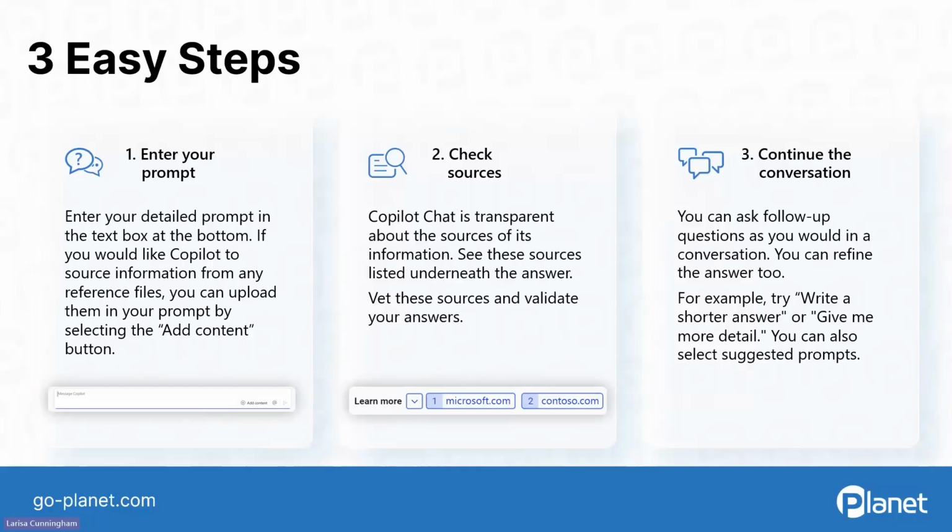So once you get there, it's very simple. You just enter your prompt and then please check those sources, especially if you're doing any research or information you're not as familiar with, and then continue the conversation. It's built to allow you to iterate. It's going to encourage you to take next steps and suggest different topics that will keep that conversation going.